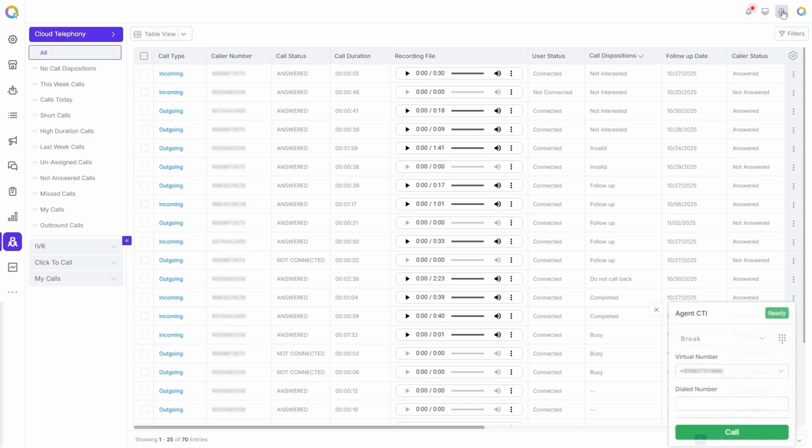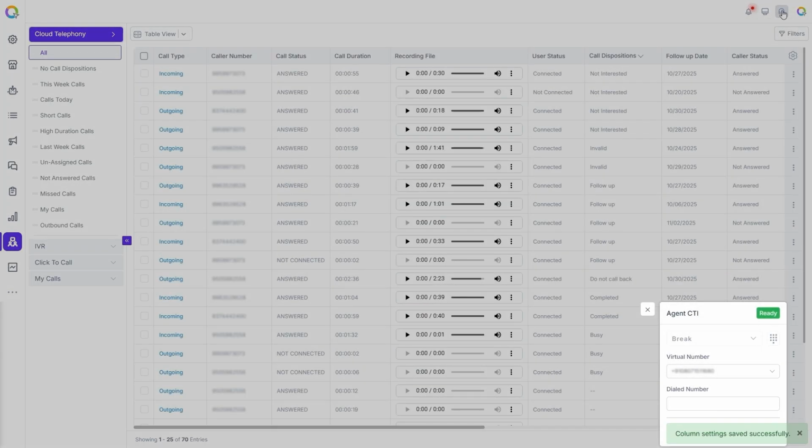When agents click the Agent CTI button, the CTI panel opens. By default, it appears in ready mode, indicating that the agent is immediately available to receive inbound calls and can also make outbound calls directly from the application. On the CTI panel, you'll notice a virtual number. This is the number through which all calls are connected to customers.